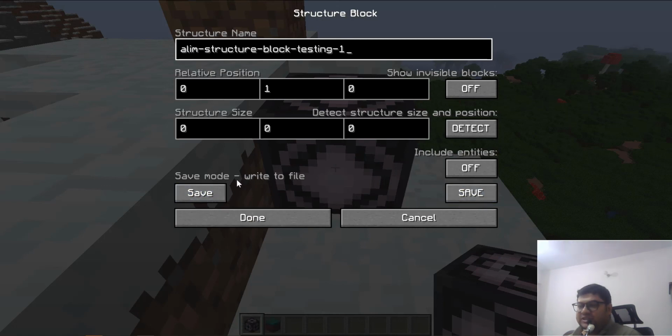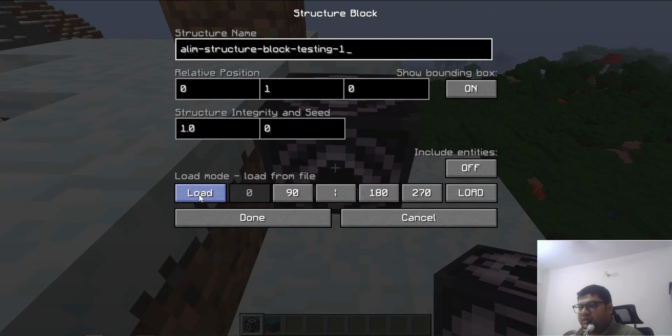And I need to change the mode, not the save mode. If I click on save, then whatever I saved would vanish, because I just saved it and then I am clicking on save. That means whatever is saved is going to be overwritten. So before you click on this button, make sure that you are in the right mode. To load, you just need to click on it again.